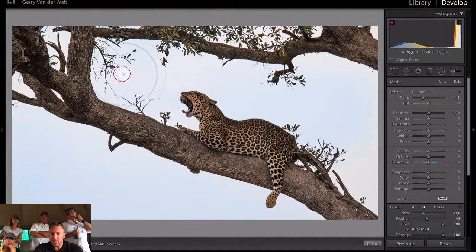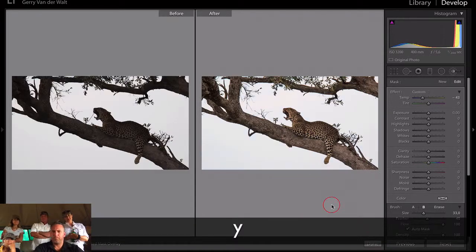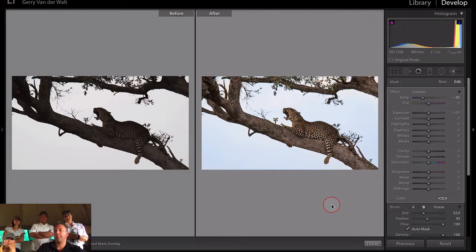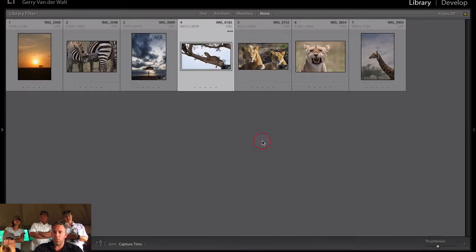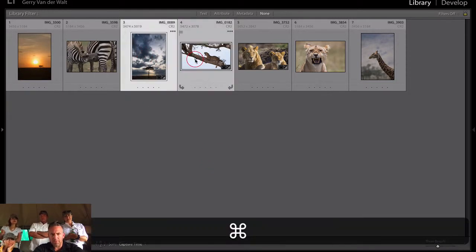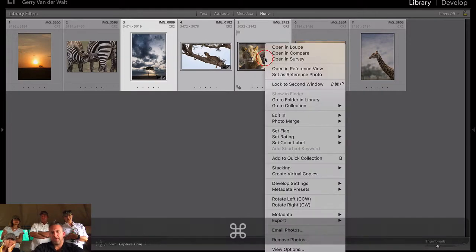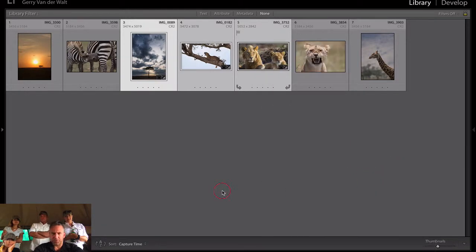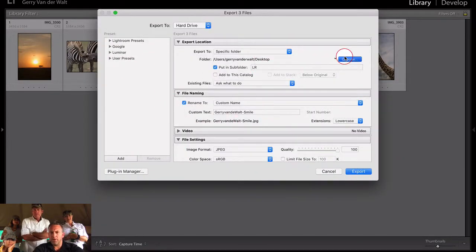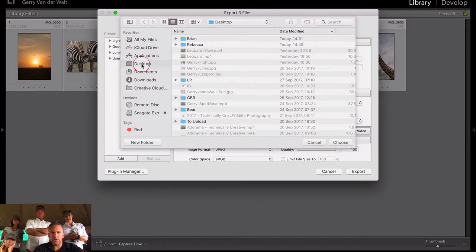So you can do that. This is hard work, but it can work. It's just ideas. Okay, so then which ones have been processed? It's that one, Leopard, that one, that one, and that one. Right click, export. Choose the folder onto Brian.